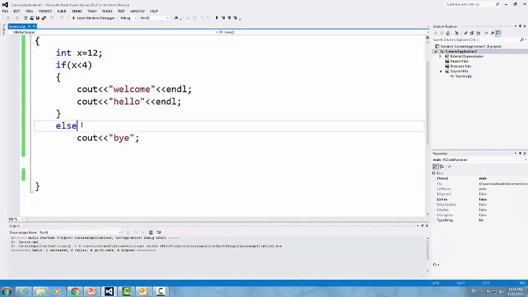Common mistake: many students sometimes tend to write a condition here also. This is not correct, because if the condition is false, by default it will come here, and there is no need, for example, to write the condition x greater than or equal 4. It's because this is the logic. If it's false here, then no need to rewrite it. So this is a common mistake.